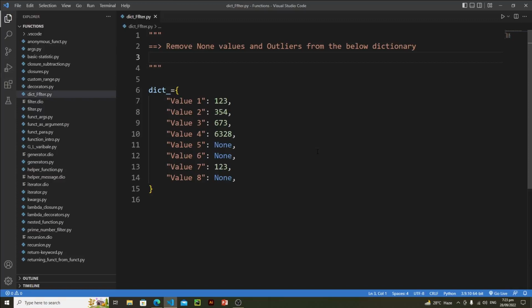Hi everyone, in this lecture we will apply our filter function on dictionary. So here I have a dictionary and this is the problem statement. We need to remove all these none values here. As you can see, we have 1, 2 and 3 none values, and then we need to remove the outlier.